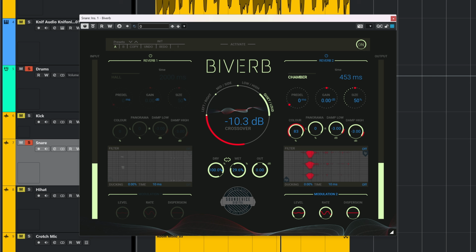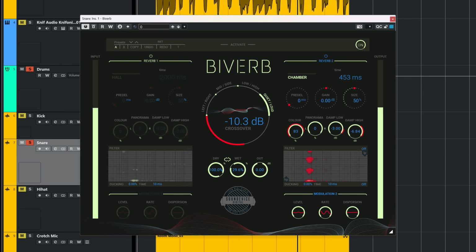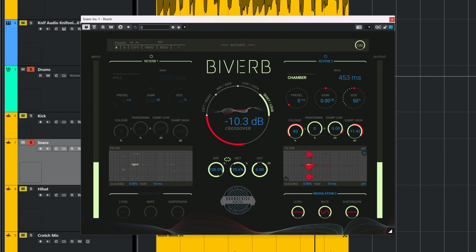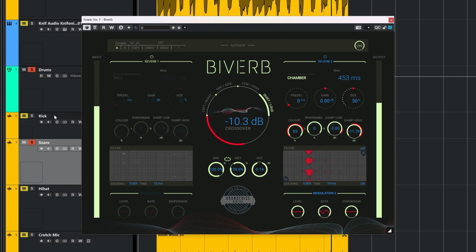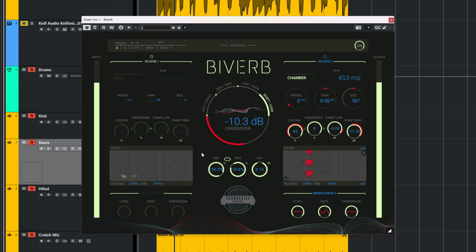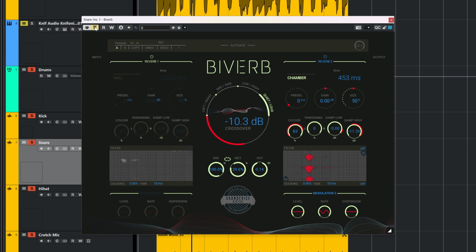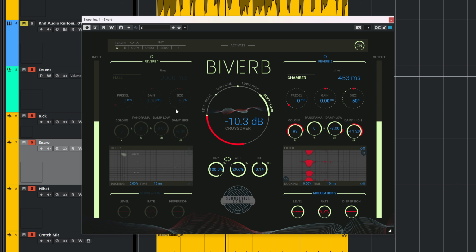For me, Biverb really is a tool. Most of what this plugin can do you could probably manage yourself with some clever routing of buses and effects. But that will take more time and will be clunky. Biverb works fast and really well, and it's not restricted to crazy effects only, as I have shown you.